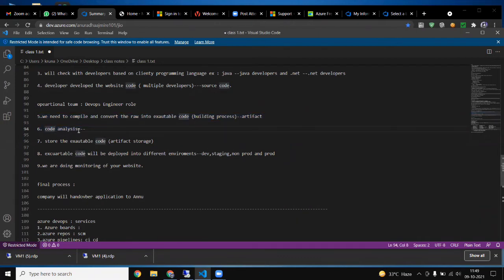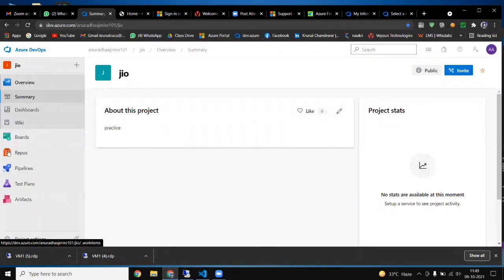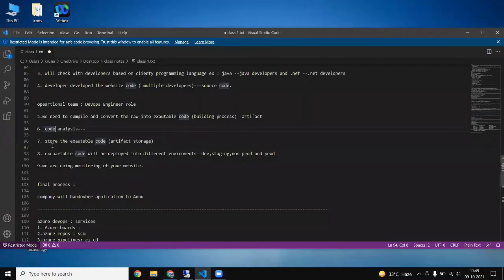Code analysis means code testing. We are doing code testing in the test plane, which I show here. In the test plane, we will use either SonarCloud, which we use mostly, or SonarQube, which we use for on-premise. But for the test plane, mostly we use SonarCloud.